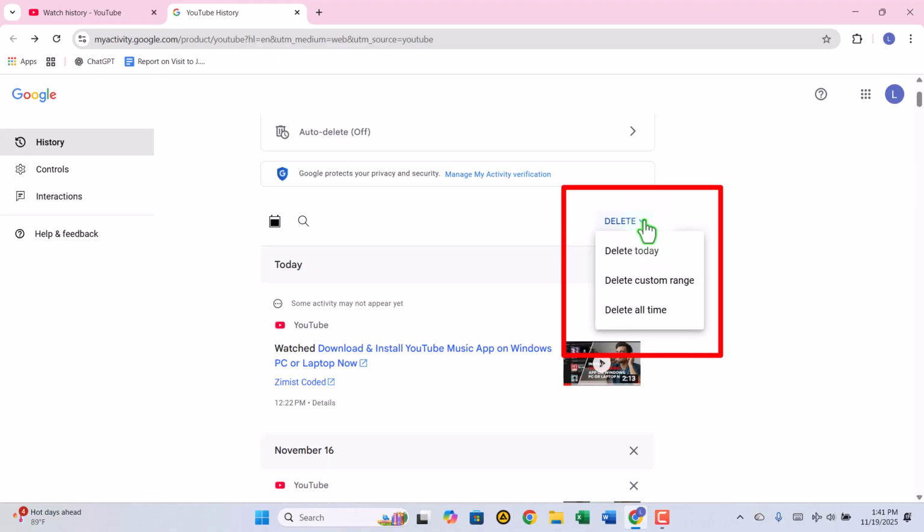The next option is Delete Custom Range, which allows you to pick a specific date range. Perfect if you only want to erase activity from a certain period. And finally, Delete All Time, which completely clears your entire YouTube search and watch history from the very beginning. Just choose the option that fits what you want to do.